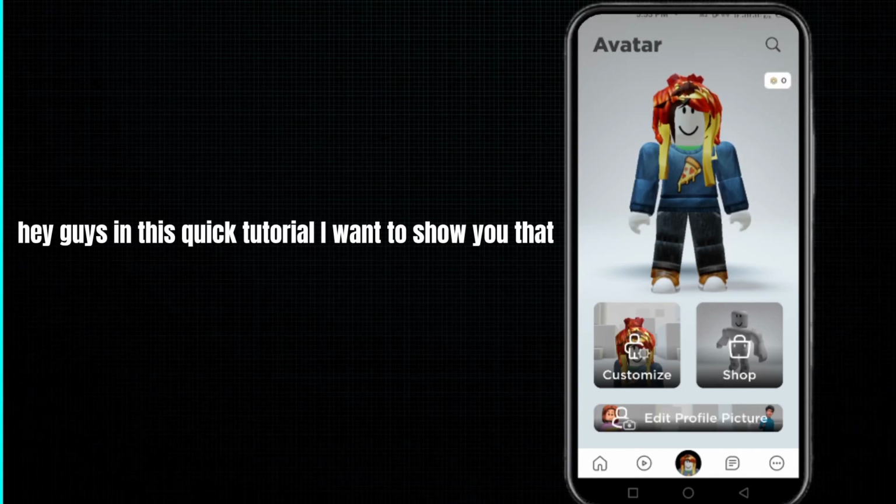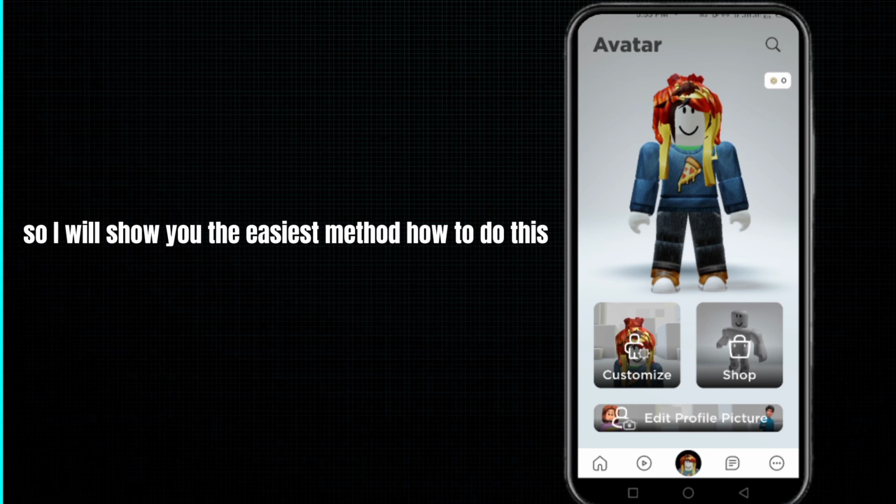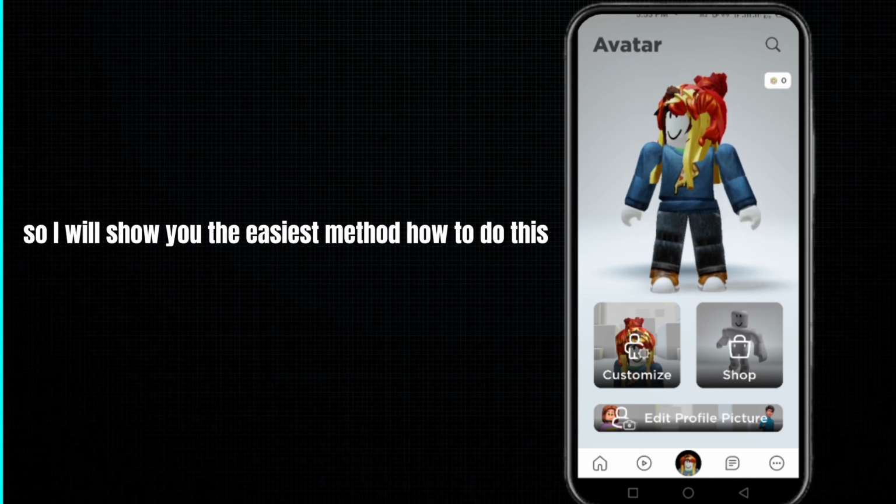Hey guys, in this quick tutorial, I want to show you how to be skinny in Roblox. I will show you the easiest method to do this.